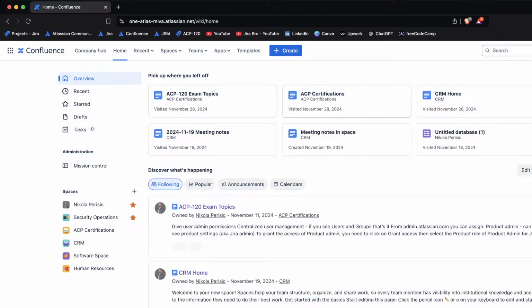When it comes to your home, this is where you will mostly spend a lot of your time. This is where you can see the spaces themselves. You can see the work that was recent, that you were working on, the recent work, and the work that was being started, which is this right here.